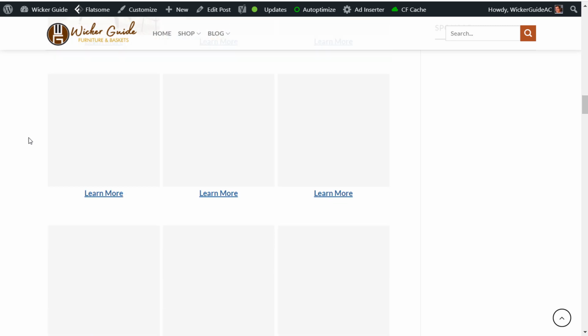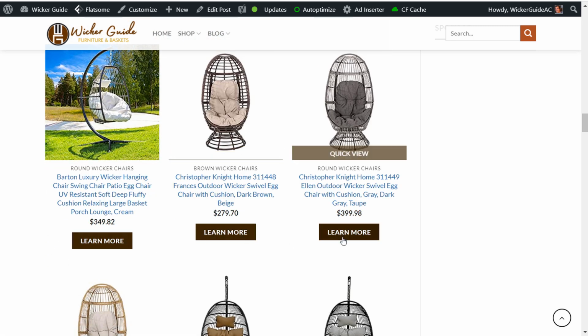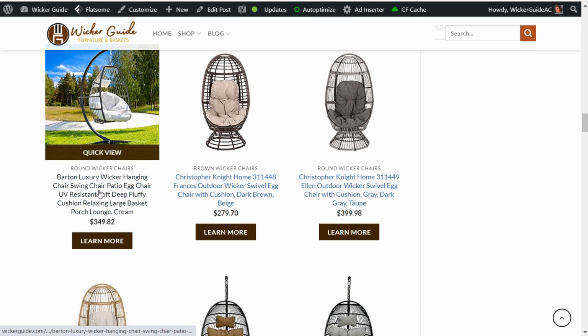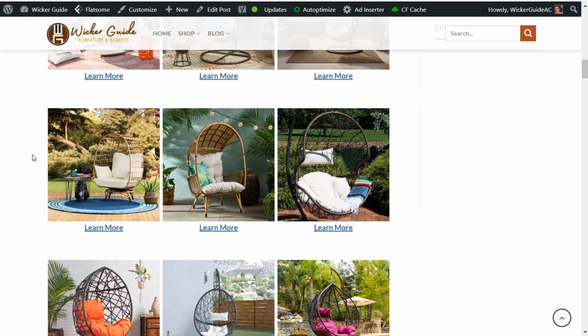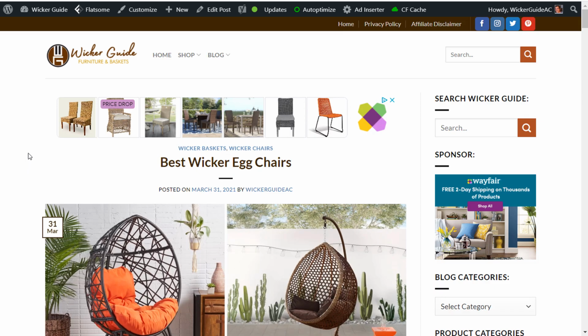If they keep scrolling down, you're going to start seeing some of these learn more buttons. So these right here, if people either go to the product page and click on learn more, or just click directly on learn more, they're going to go to Amazon. So that's another way for us to earn revenue. So really, when someone visits our website, there's so many opportunities for us to earn revenue, and that's the main goal that we want.